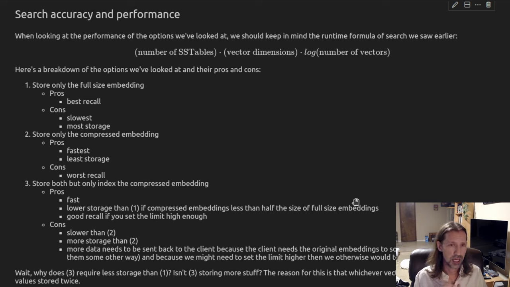So if you search using the full size embeddings, you get the best recall, but it's the slowest, and interestingly, it also takes the most storage. Now, why would it take the most storage to store only the full-size embedding? I mean, you would think that if you stored both the full-size embedding plus the smaller size embedding, that would take the most space, right? Well, it turns out with Cassandra vector search, whichever embedding you index has to be stored twice. So that's the reason it takes the most space to have just the large embedding.